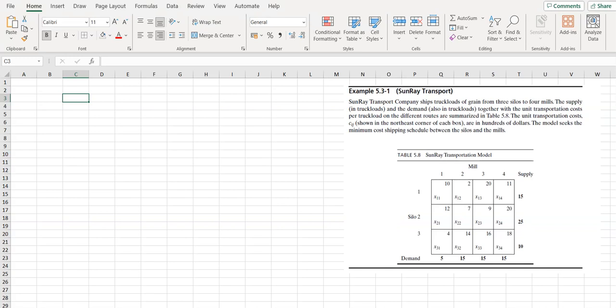So today we are going to learn how to solve a transportation model with the help of Excel Solver. So for this, we have this example in front of you. Let me copy this data in this sheet.